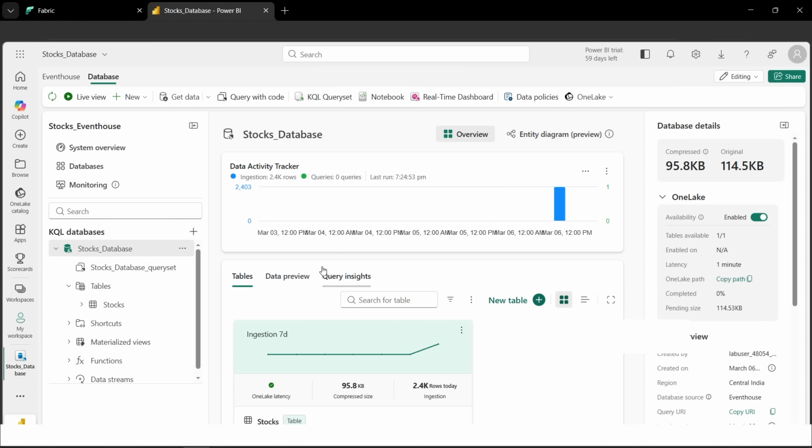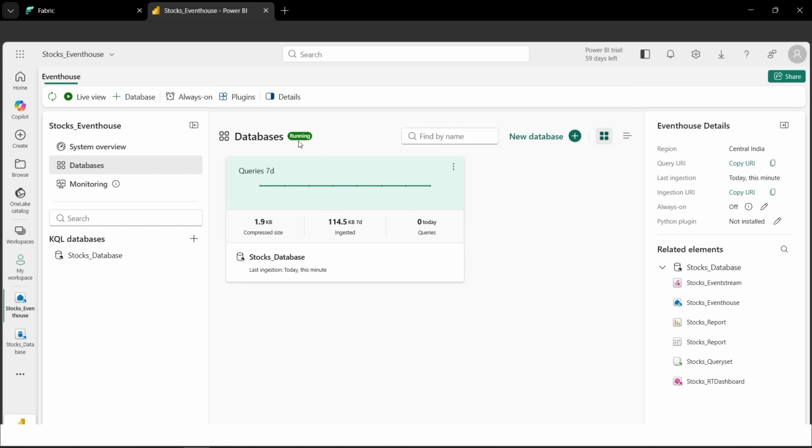Let's open event house from here. And there we go with our live data. The ingestion, 7 days we can see. Since we have just started from today, we are able to see the graphs and stock databases in real time. So we can see the database, it's running queries for 7 days. So we can get many kinds of information.